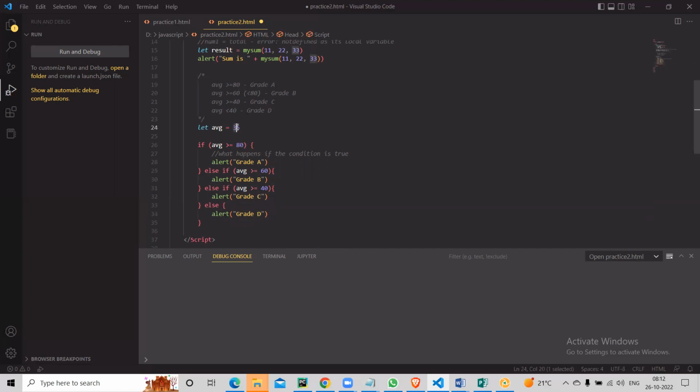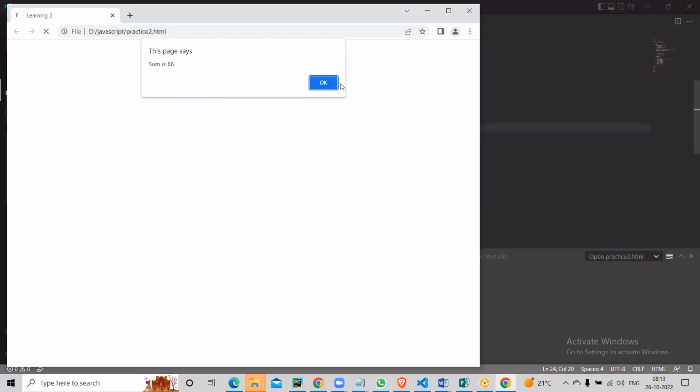Now if I say 65, 65 should give us grade B, right? So now when I run it, grade B. So obviously this is very similar to any programming language that we have.